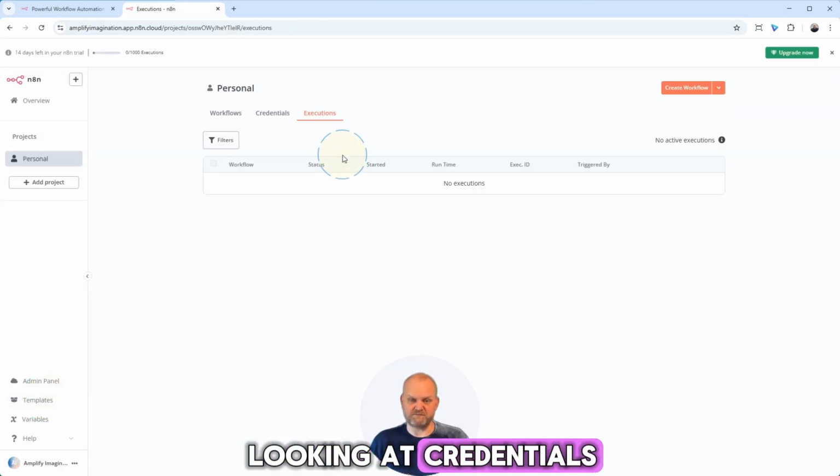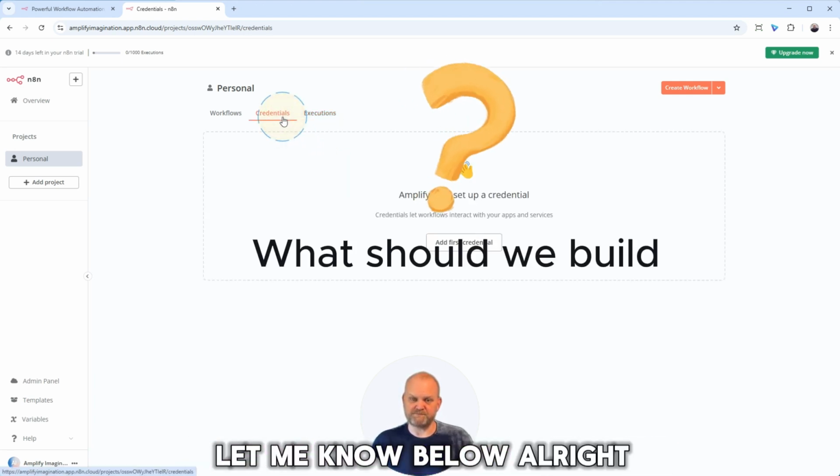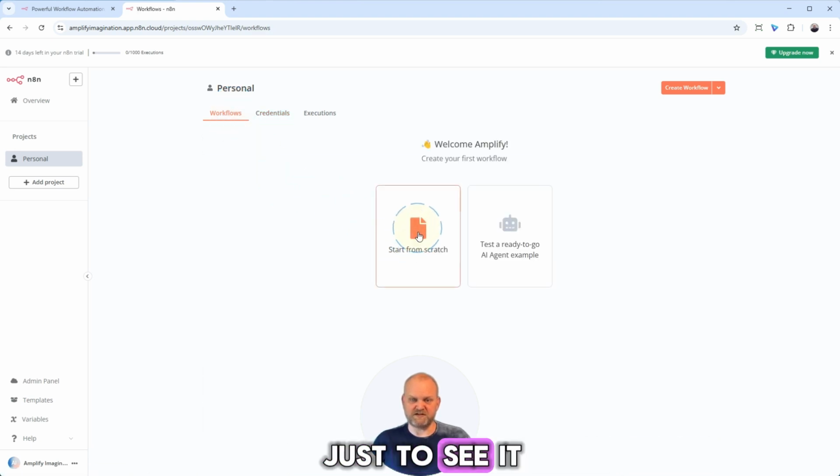Looking at credentials. What's the first app you think you'd want to connect? Let me know below. All right, let's build something incredibly simple just to see it work.